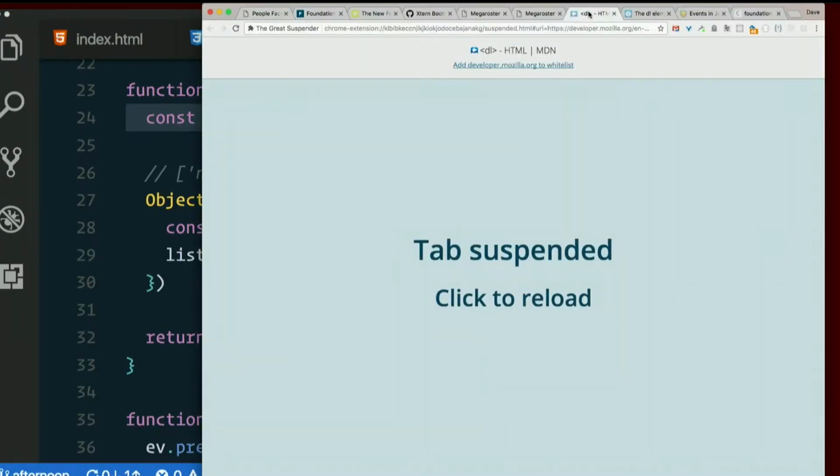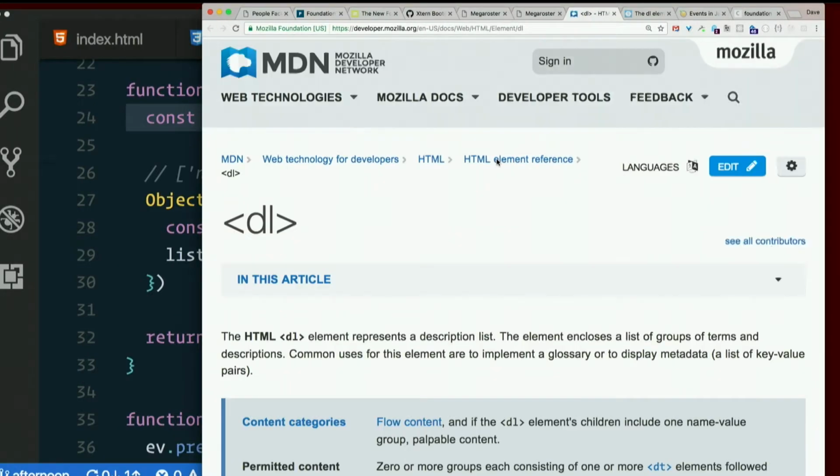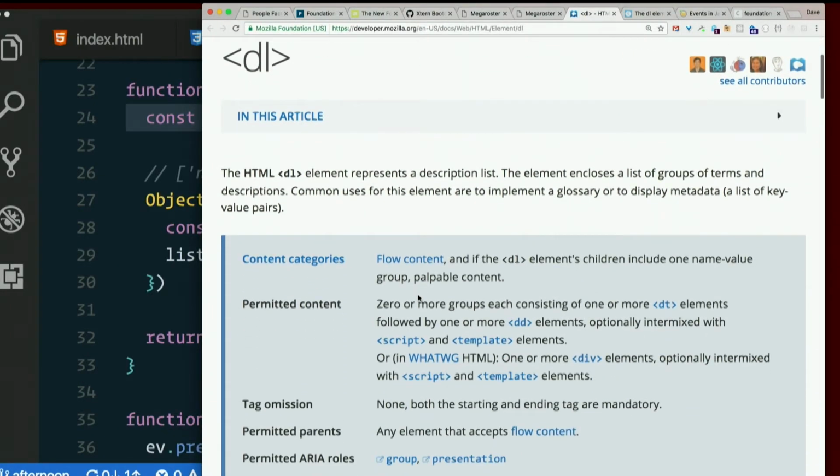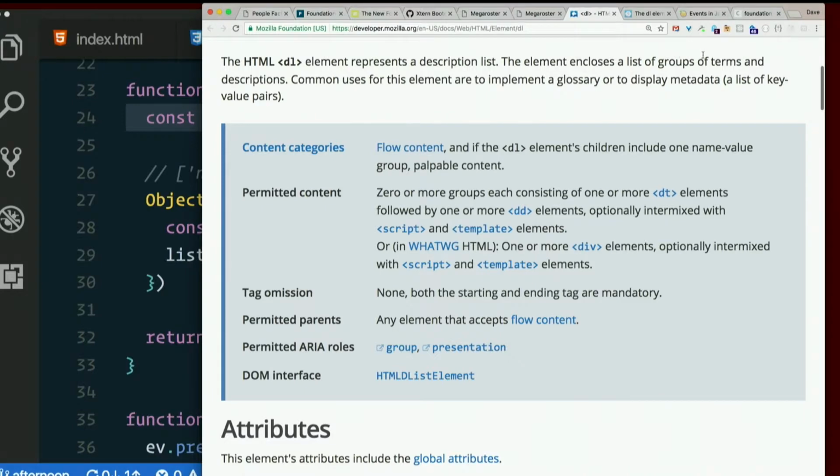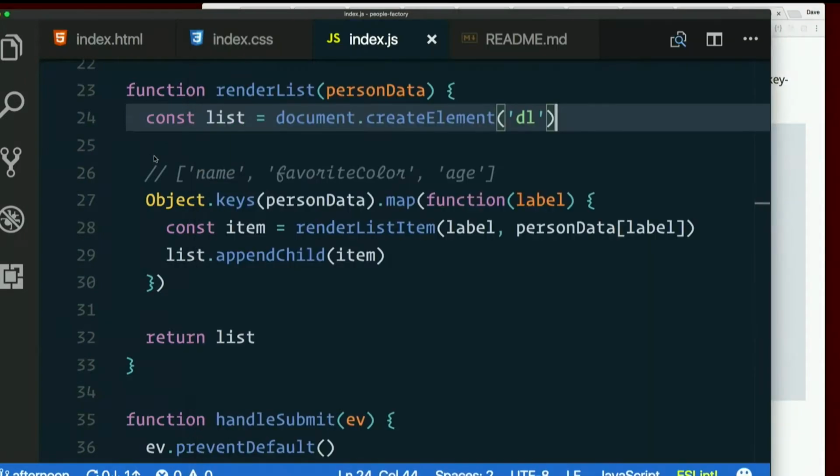Looking out here at MDN, the element encloses a list of groups of terms and descriptions. Common uses for this element are to implement a glossary or display metadata, a list of key value pairs. Key value pairs is exactly what we're showing here, right? We had the name of the field, the label, and then its value. We were just putting those both inside text content of an LI.